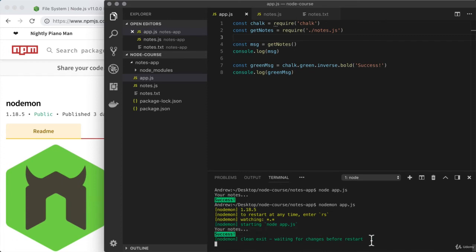So now nodemon is up and running, and you'll notice it's not bringing us back to the command prompt even though our program has finished. The nodemon process is still executing, and if we change something up above, we'll see that change instantly printed below when we save the file.